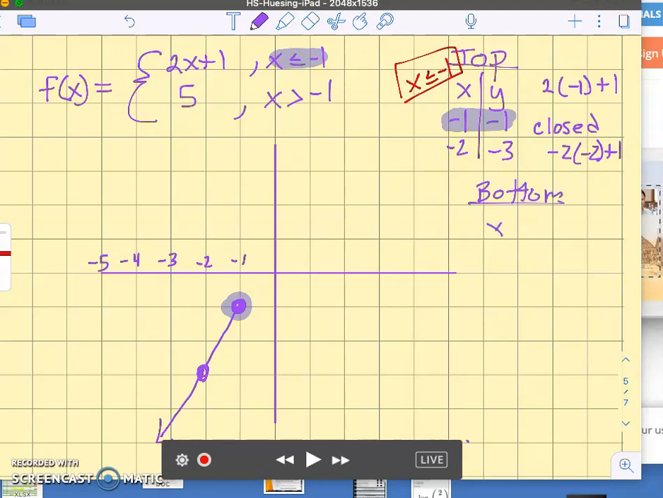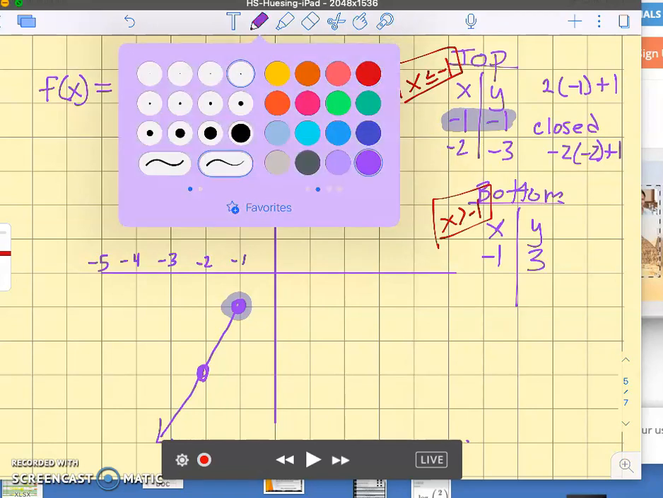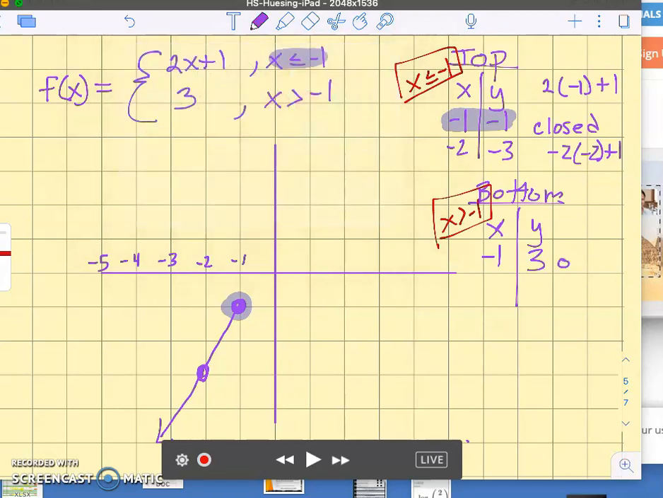I'm going to make an xy table again, and I'm going to include that boundary point, negative 1. What comes out is a 5, and I'm actually going to change that just so it fits on this graph easily. I'm going to change it to a 3. Because again, our boundary for this one is x is greater than negative 1. So I'm still going to put in that domain boundary, but since it is just a greater than, I'm going to make this an open circle. So negative 1, 1, 2, 3.